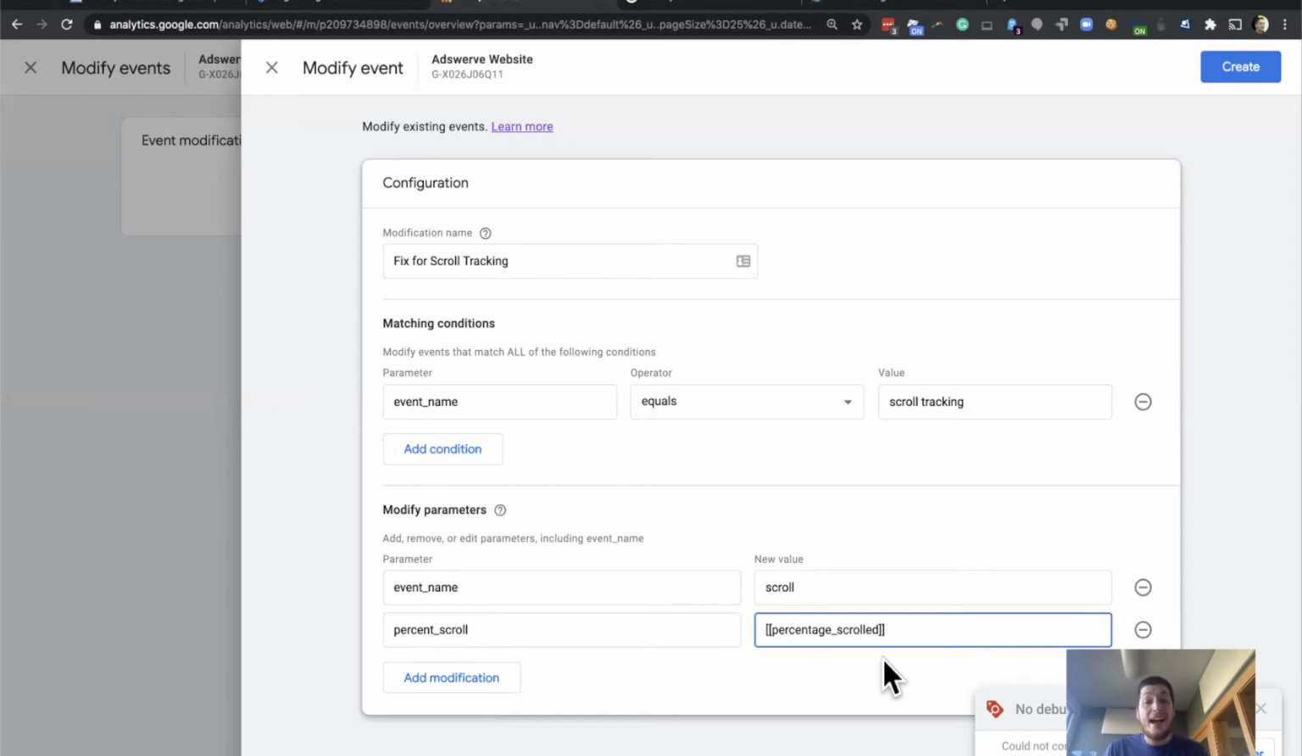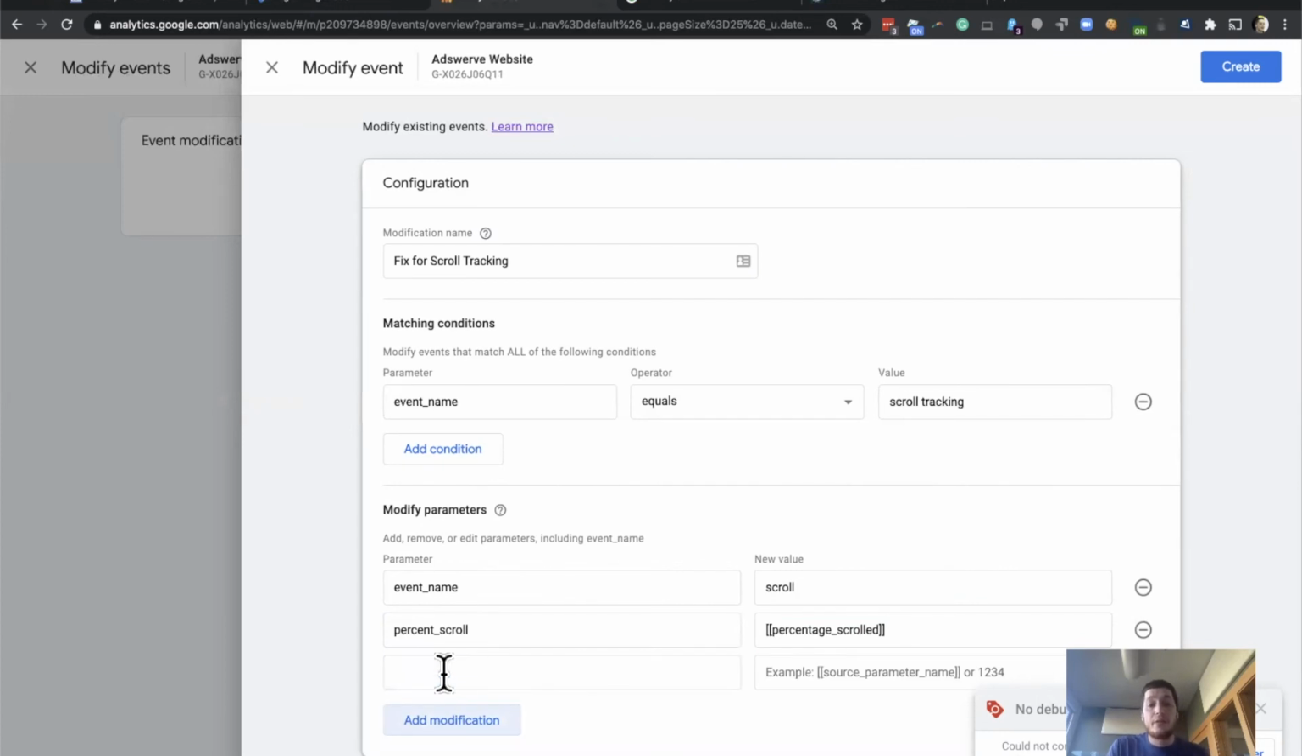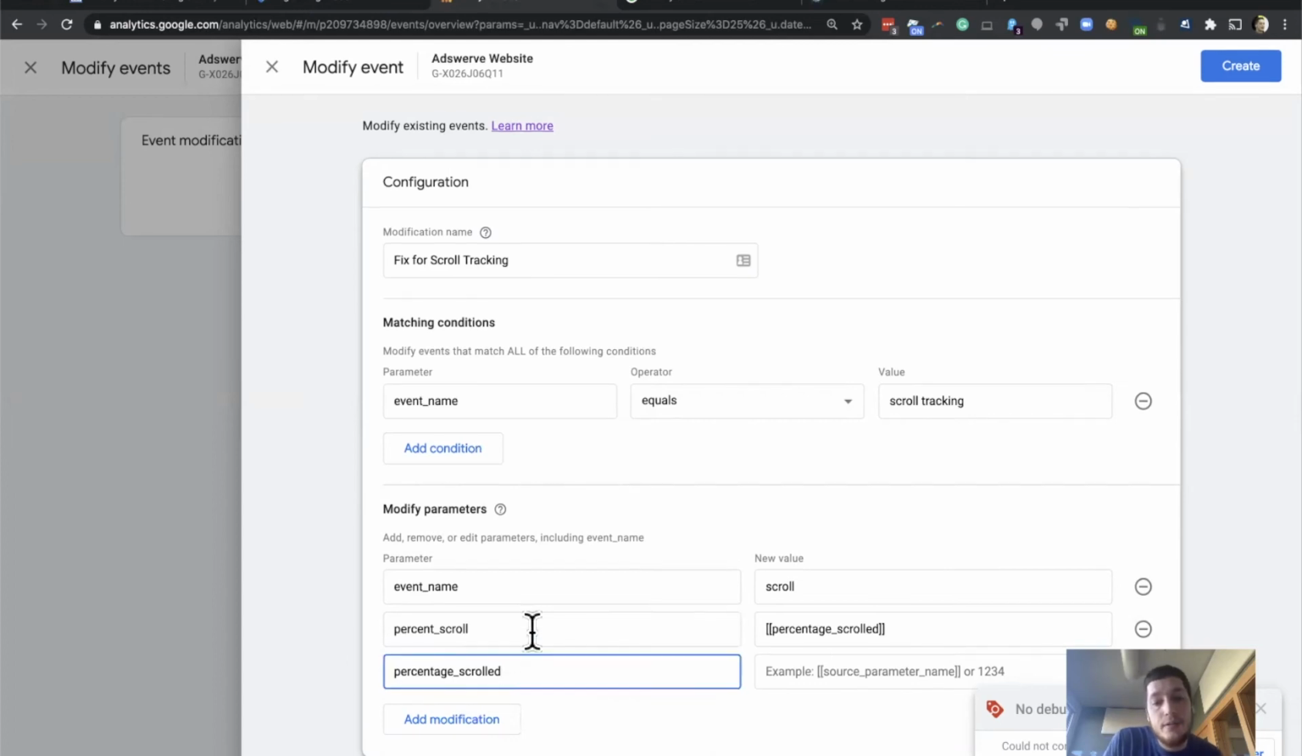So at this point, I actually have two parameters. I have %_scrolled and my original %_scrolled. So the last thing I would need to do is I want to actually delete the event parameter that I no longer need. So to do this, all you have to do is type in the %_scrolled. And if you leave it blank, Google built this feature to automatically delete that parameter.